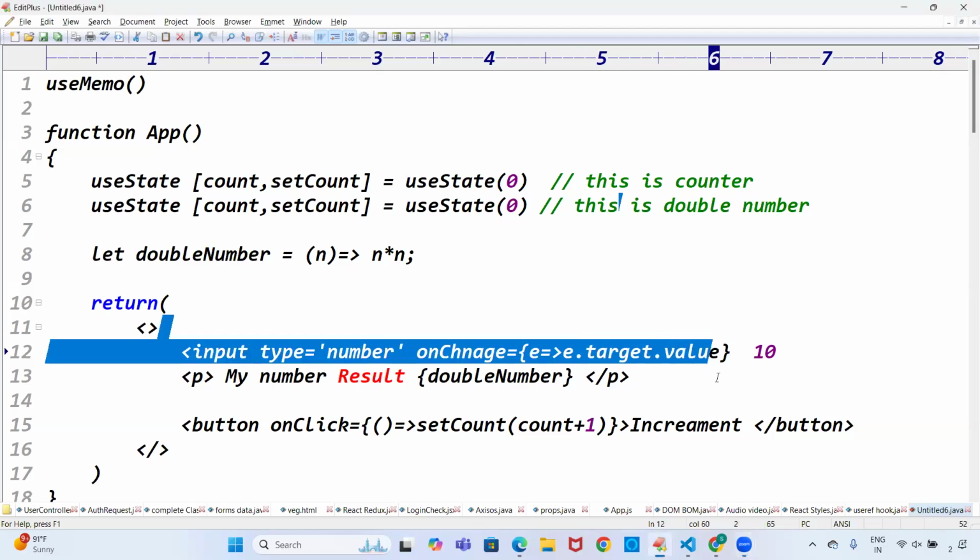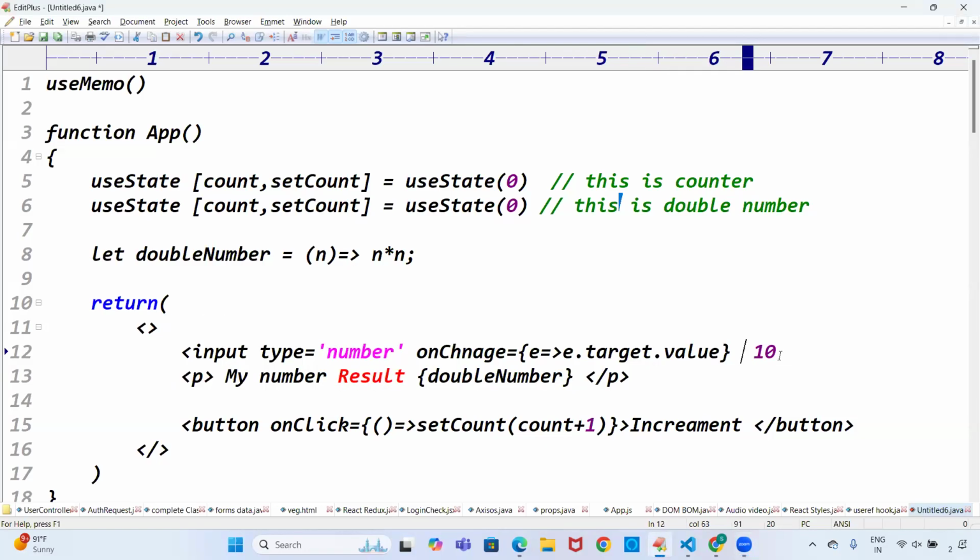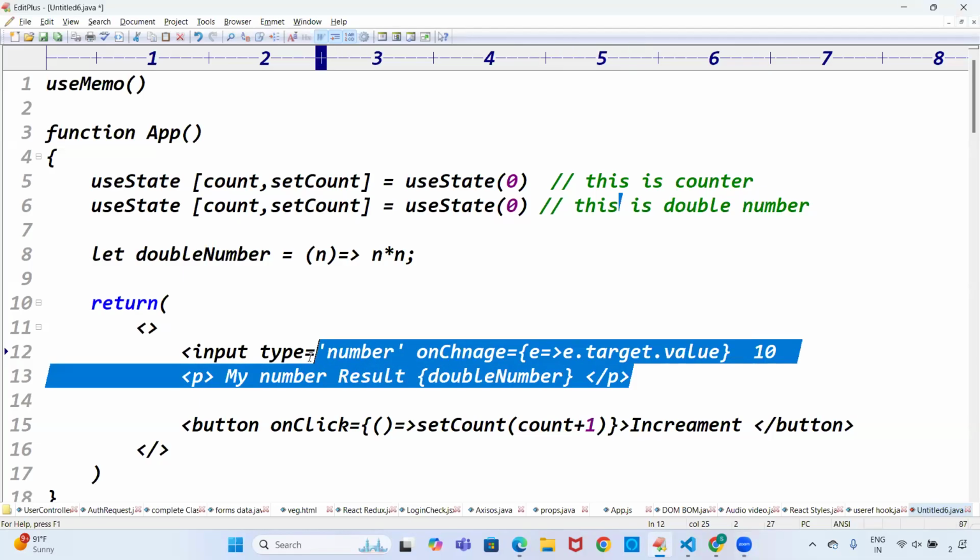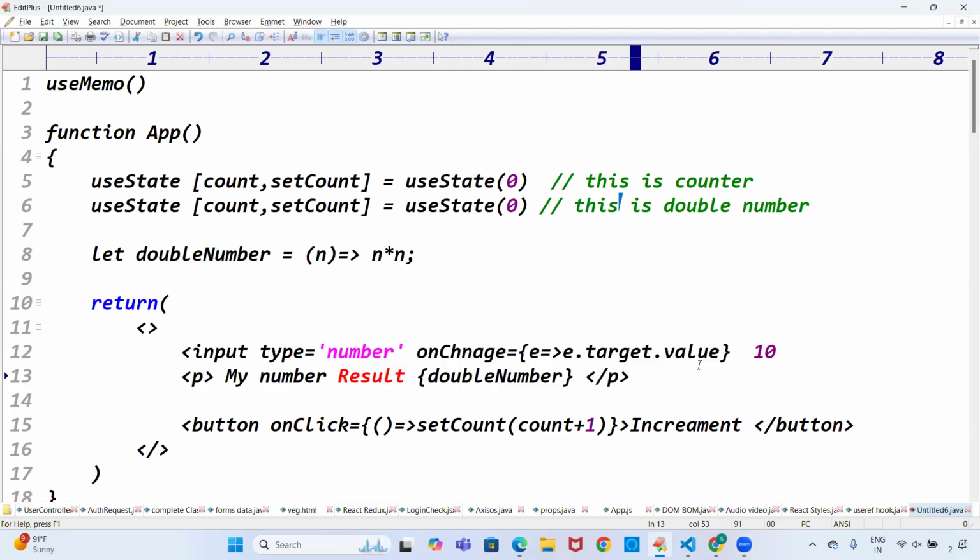The first time the component is rendered, you gave the value 10, and 10 becomes 100, and it is coming very good. That is the value I changed. The second time, observe, the first rendering completed. In the second rendering, I didn't change the value. I clicked on the increment. The state variable is changed, right?